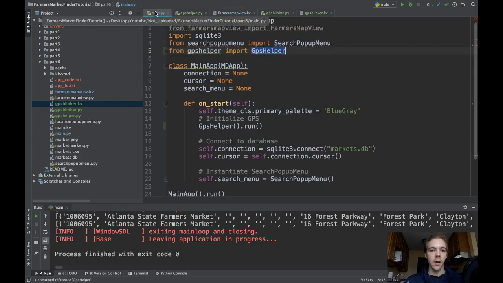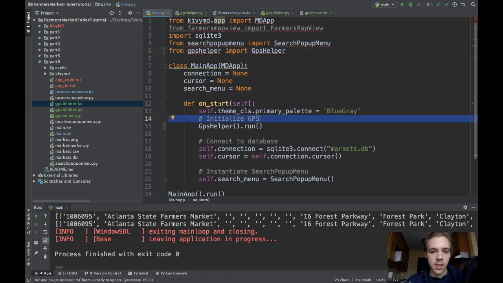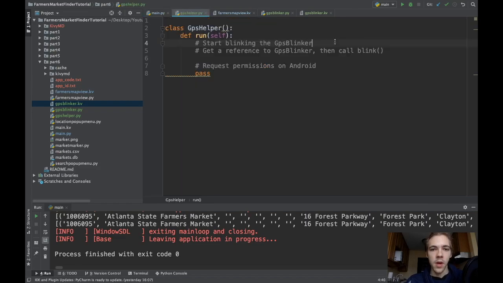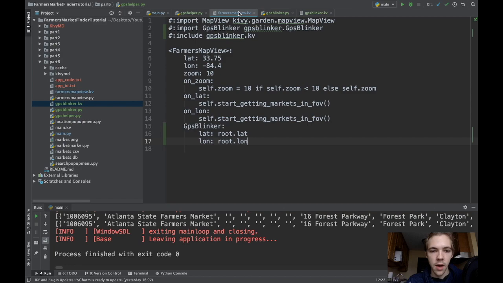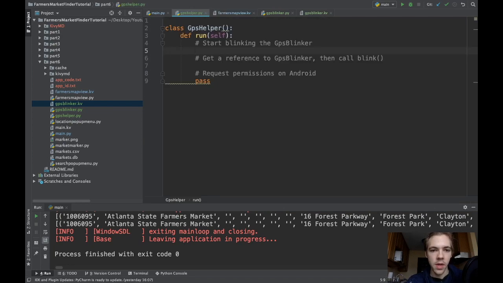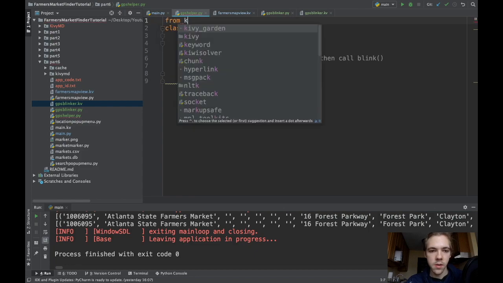Okay, now, before I actually run this, let me just go over one more time what I've done here. When we start the app up, so on start, we're calling gpshelper.run. When I go over to GPS helper, oops, I need to put in some code here. In GPS helper, I need to get a reference to the GPS blinker. Now, to make a reference, I need an ID for my GPS blinker. I'll call him blinker. Okay, GPS helper will get a reference to the GPS blinker.